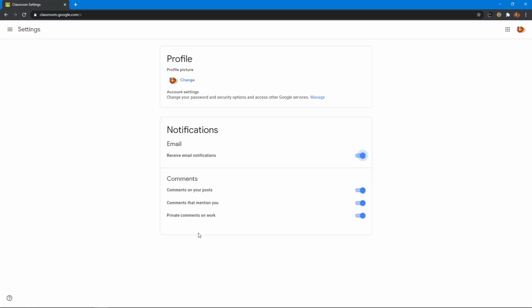Below you can see various comment notification options. Here you can control the comments on your posts and comments that mention you, private comments on work, and you can control everything separately. After watching this course, you will understand the use of this comments option. Now I want to go back to the home page.